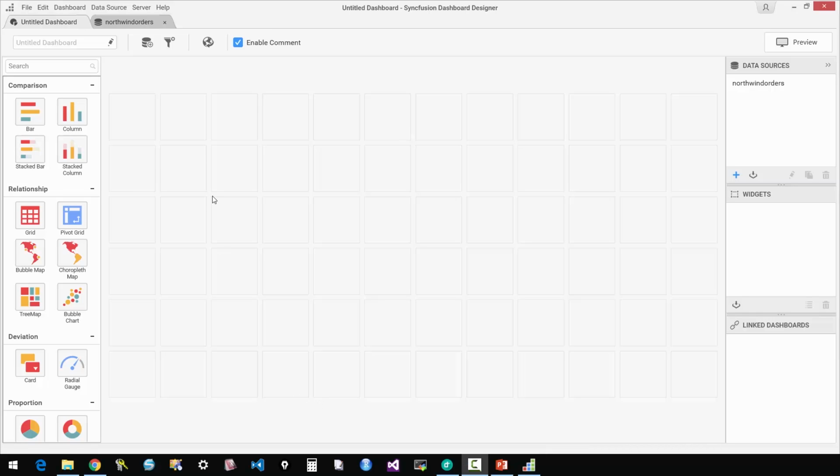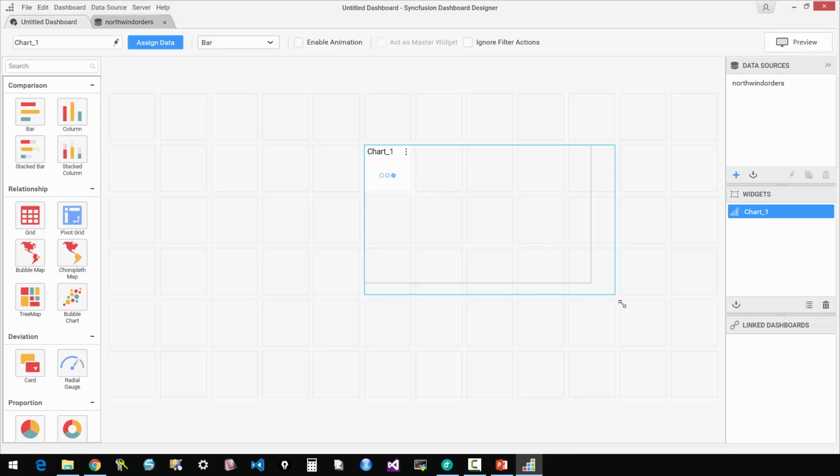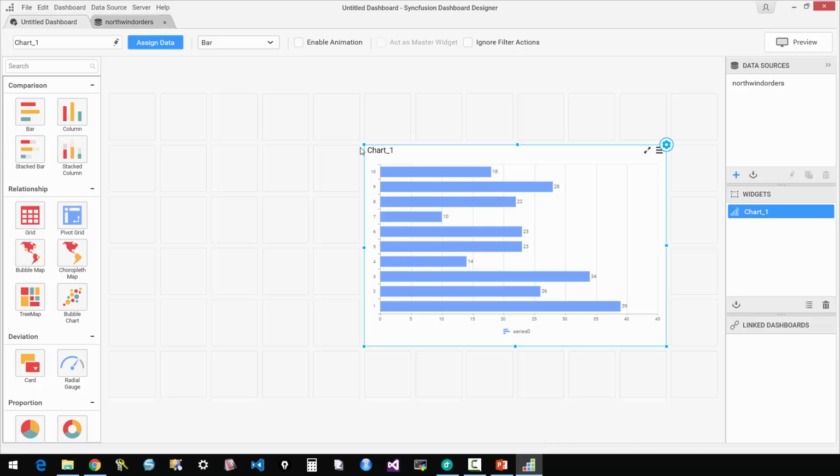Okay, now that we have our Northwind orders data source, I'm going to actually go ahead and create a bar chart. All I have to do is drag and drop a bar chart from the widget toolbox that I have here. I can size it along this grid. The grid is provided for convenience of layout, and it's a 6 by 12 grid, and it just makes it easy to design your dashboard.